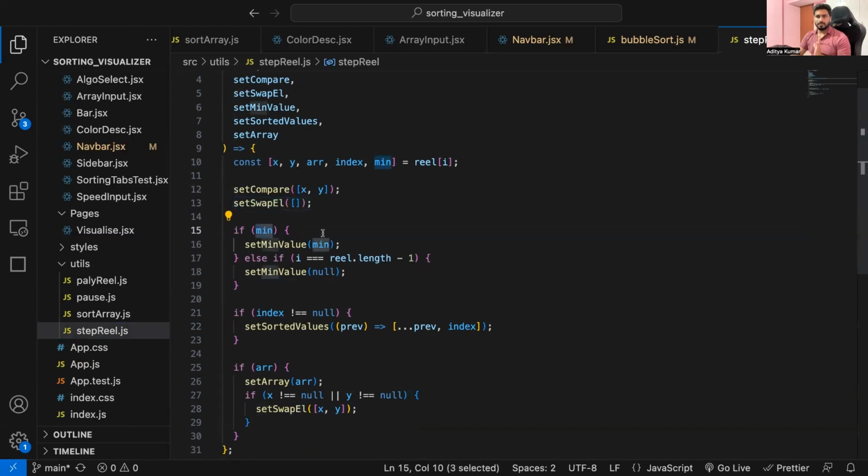If the minimum element is available, that will be available in selection sort. Set the minimum value of that particular index. Else, if i is equal to reel length minus 1, that means it has reached the end of the reel. Whatever minimum value you have found, just set that array to the minimum value. But if the iteration is completed and you didn't find anything, set it to null. Once one iteration is done, set it to null. Otherwise, it will keep on showing the same element as a minimum value, right?